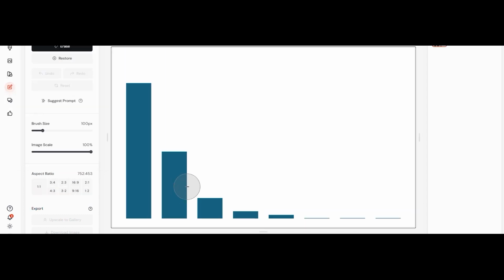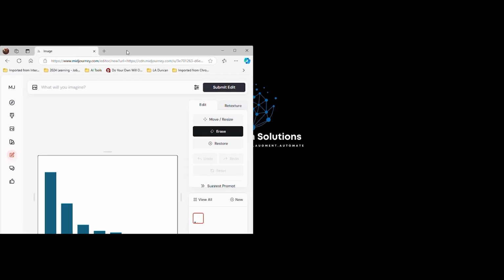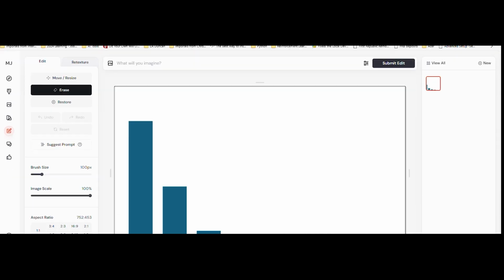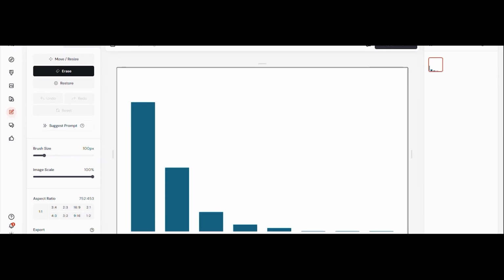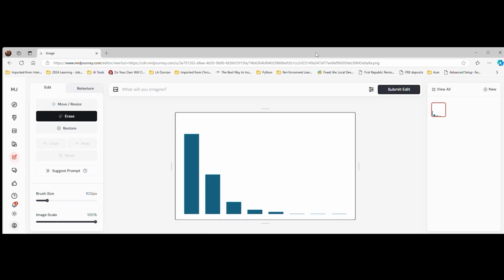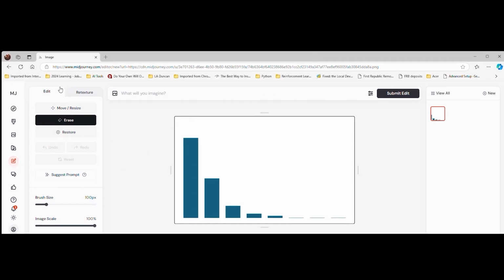Okay. So once you have that uploaded, there's a couple things you're going to want to notice. Let me size this so you can see it a little better. Okay. So you don't want to edit, even though the feature is called edit, you want to retexture.